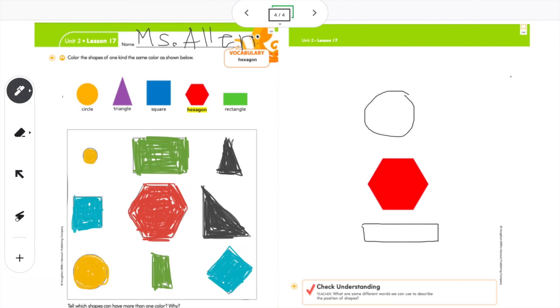Next, I want you to pick a side to draw your triangle on. Draw a triangle on the side of your hexagon. And on the other side of your hexagon, draw a square. When you're done drawing those 4 shapes, you are all done with math for today.